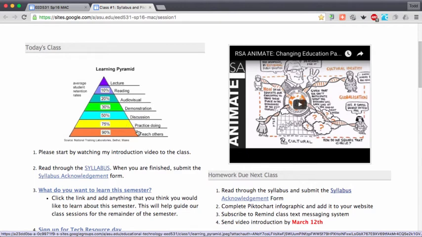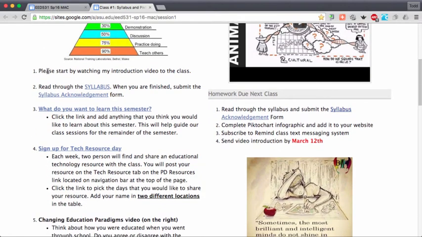We're going to do a lot of practicing. You're going to have a chance to teach others both in small groups and in a large group setting. And then we'll certainly do some discussing. So we're starting here right now.